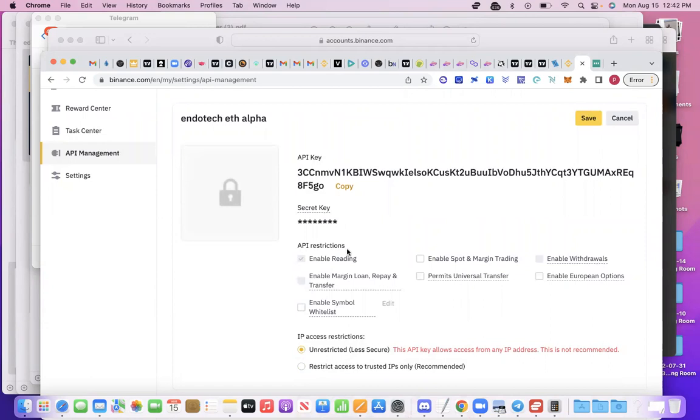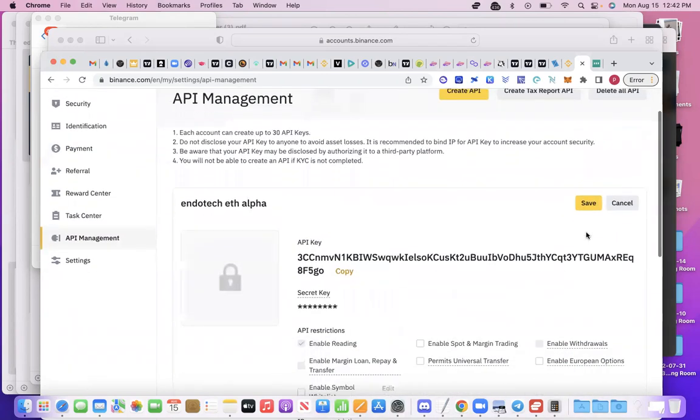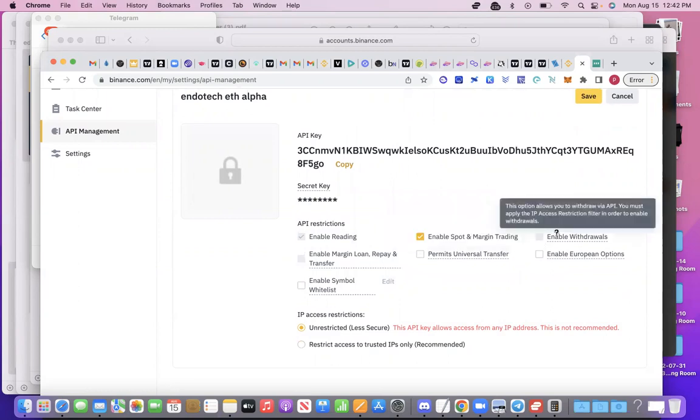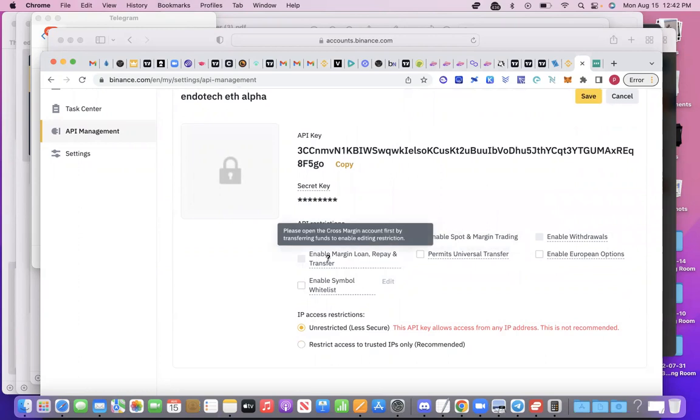Now, when you have it, the next step, if you want to use that Binance to trade both spot and futures, ensure that you first open your futures wallet to make sure that it's enabled. Then you come back here and click edit restriction. Click on enable spot and margin trading. Don't click enable withdrawal. Don't do that. Then enable margin loan, no. Enable European, no.